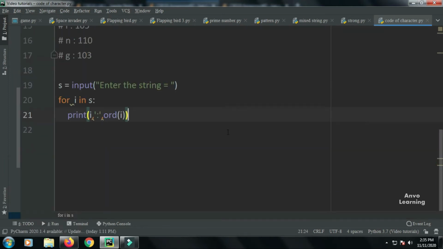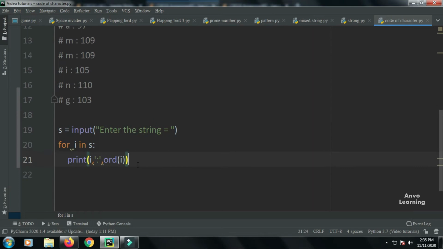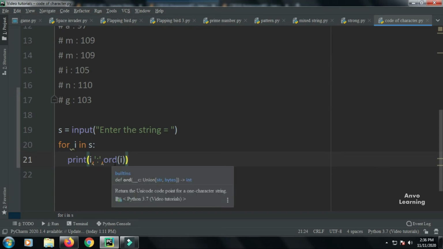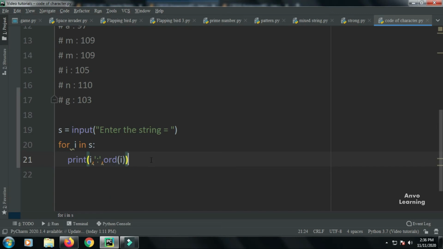So you might think this is very easy code, a simple code. So let me just tell you what happened here. We're taking an input in the variable s. After that, I'm checking for i in s, print i, then we have given this sign, and then we're printing ord(i). ord is a built-in function. What it does is that it prints the ASCII value of the letters.